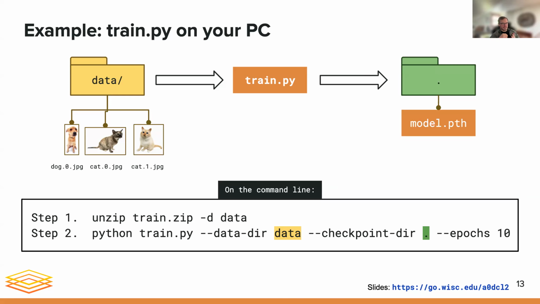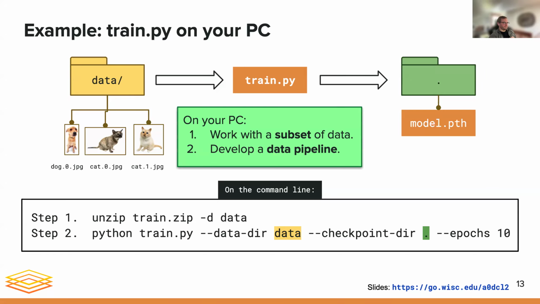So these are just things that I kind of built into that script. So where am I going to save the output, and how many epochs of training am I actually going to do during this process?